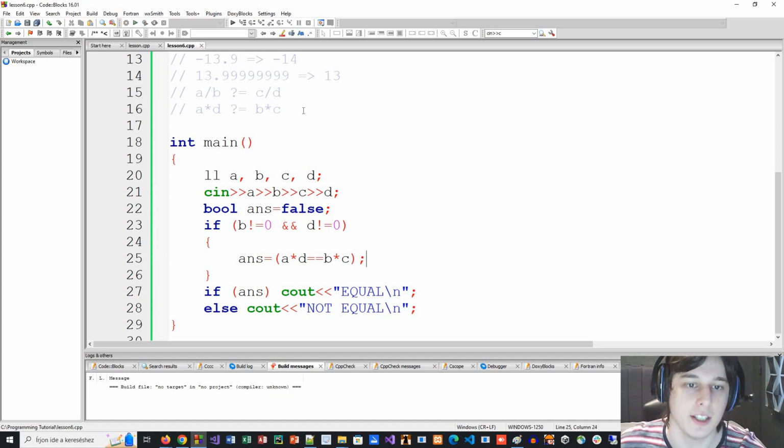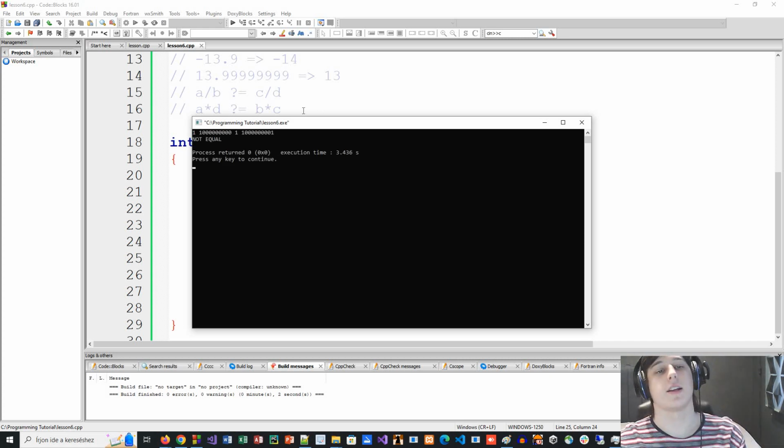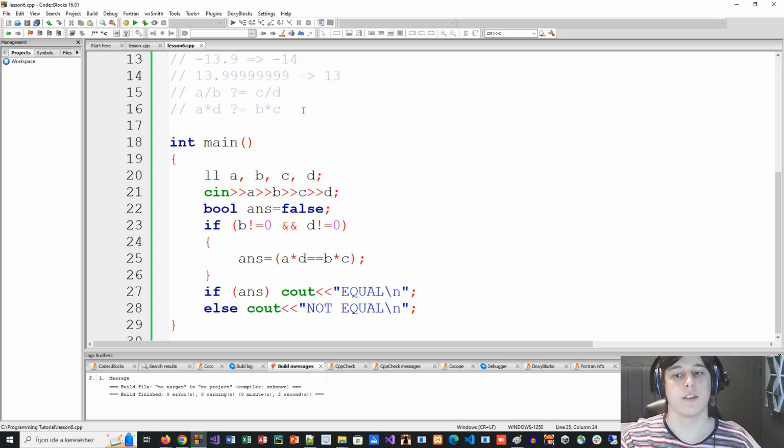And then if we put it at night, and even if we have this input, it will tell us that it's not equal. So if you can, avoid using long doubles. If you can't, then use long double instead of double and floats. And be careful of this precision error.